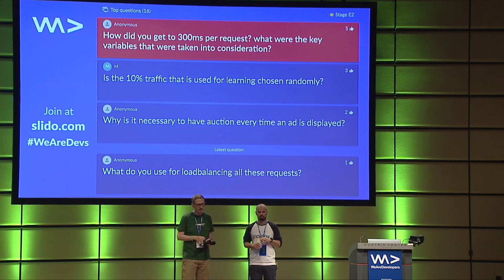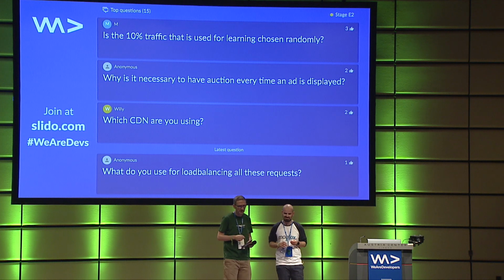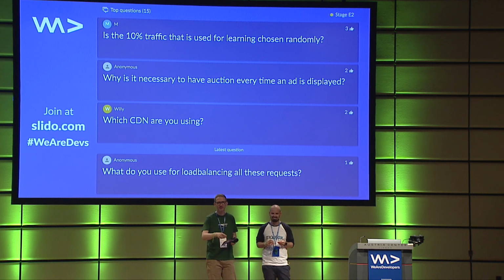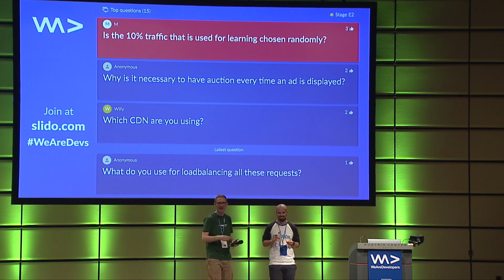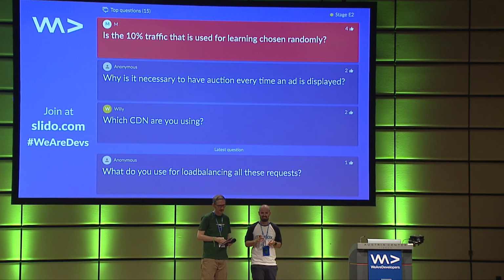I think that's all pretty awesome. Is the 10% traffic just chosen randomly? Yes, it is chosen randomly. And which CDN do you use? AWS? I think something from Amazon, right?